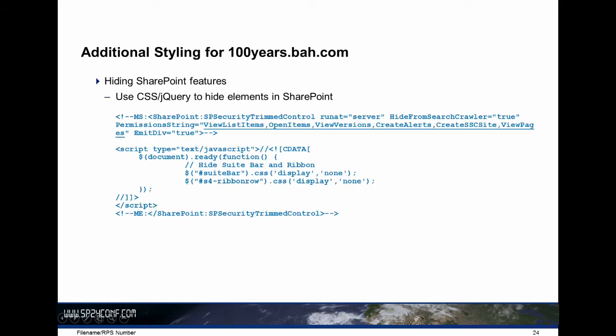For additional styling on 100years.ba.com, one of the things we wanted to do, as said earlier, was to hide the ribbon or the suite bar, which is at the top of the page, from certain users. So we use this permission string here, and this is the different types of editing that can be done within SharePoint, or viewing. We wanted people that were not site admins to be able to see the suite bar.